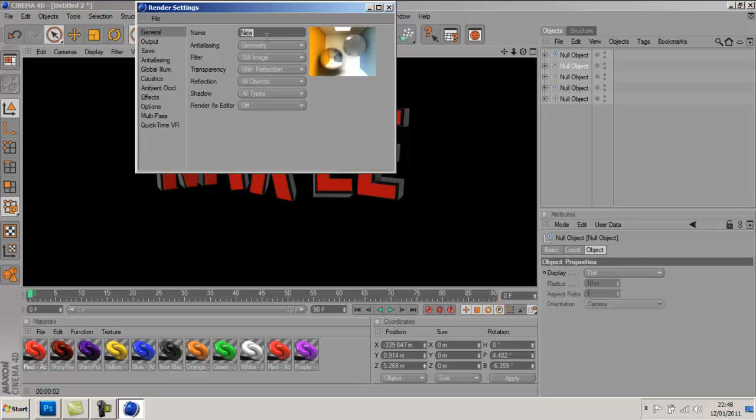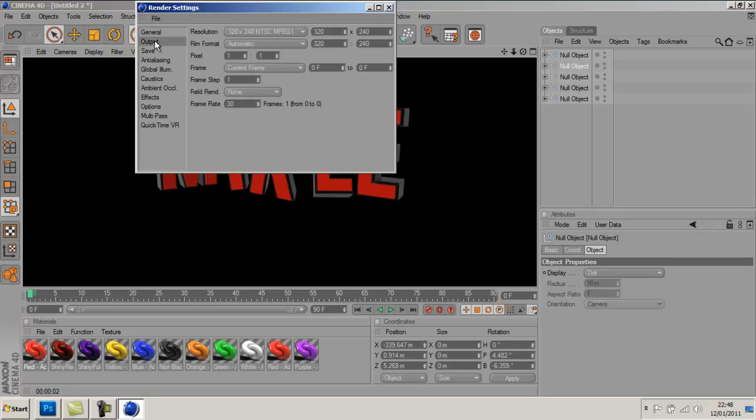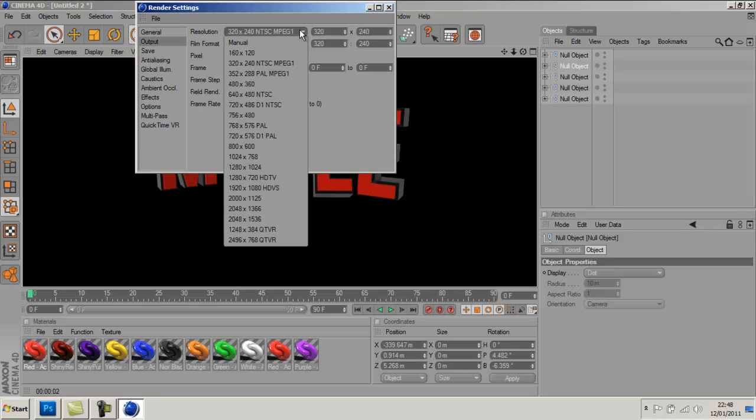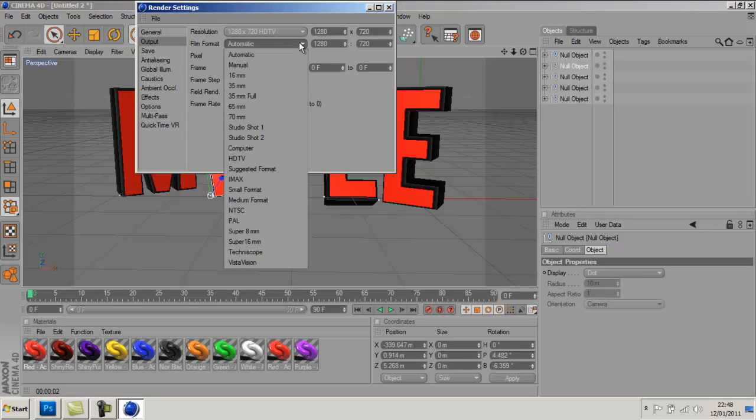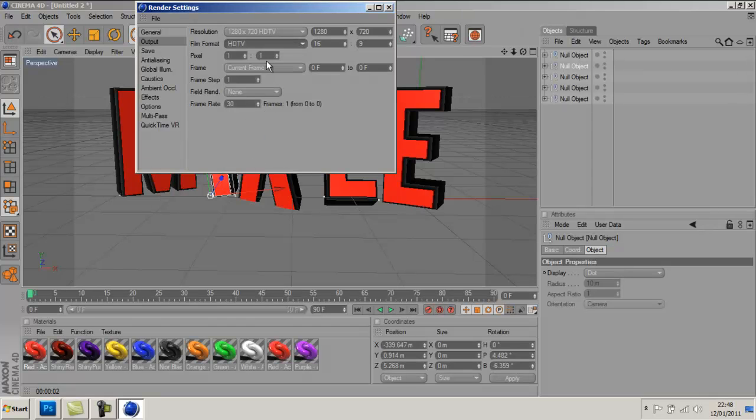So what you're going to do, you're going to go to render settings. Now you're going to go to output. Now here I go 1280 by 720 in HD format. That's just me, it's up to you what one you want, but it just comes out as better quality. Film format, you want to go down to HD as well. Make sure your frame is on current frame, just so it captures just your text.